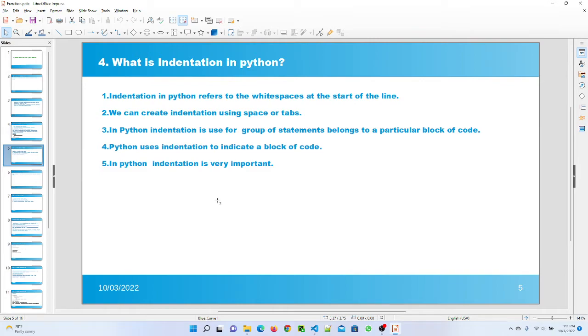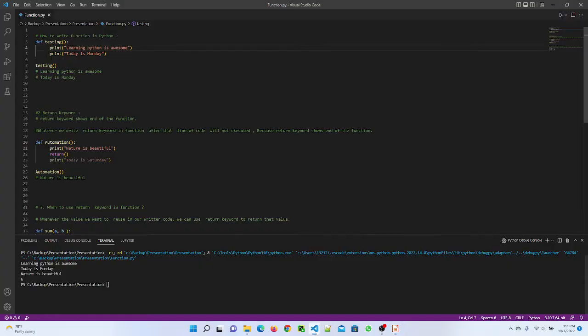So I want to explain to you here. As I mentioned, here's my def and here's testing, my function name, followed by the parentheses and colon, and I give the print function. And if I write indentation, it means nothing but this white space. So if I try to write this print function below the def without it, it shows me an error message because we are not following the indentation. In Python, indentation is very important.